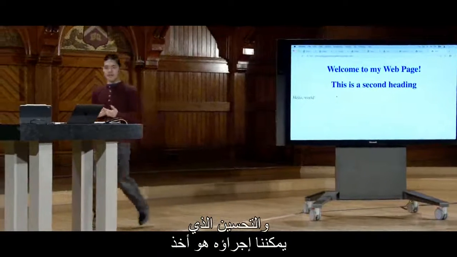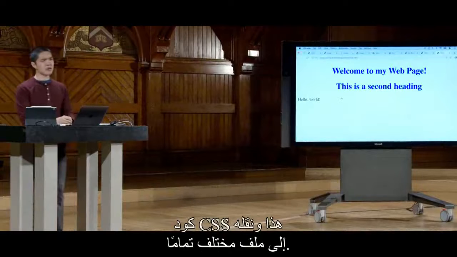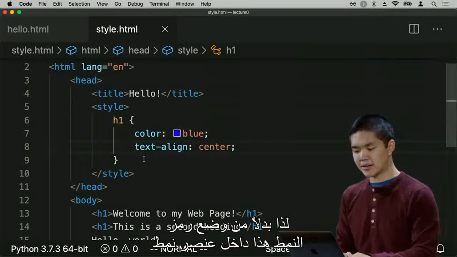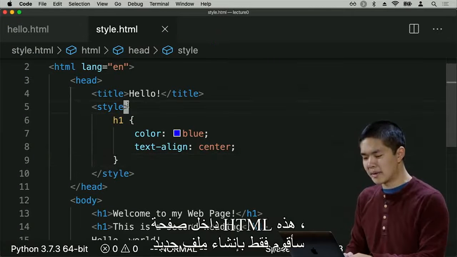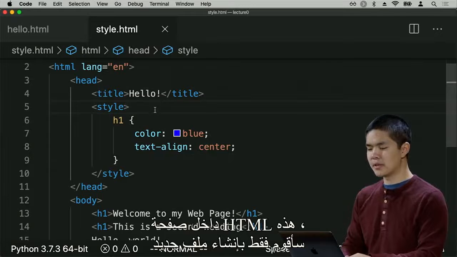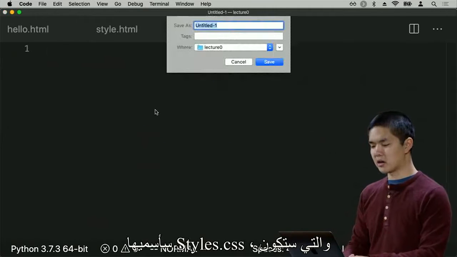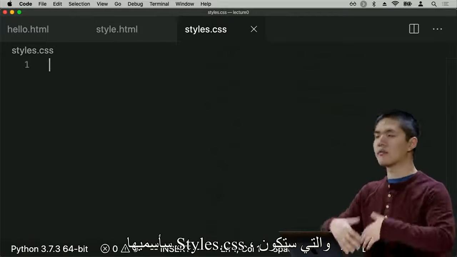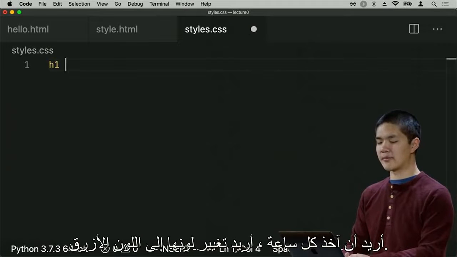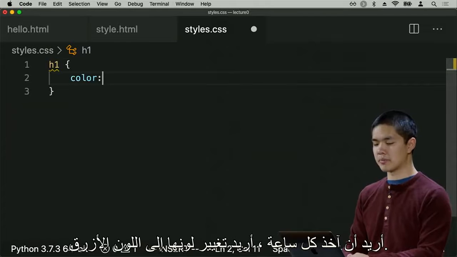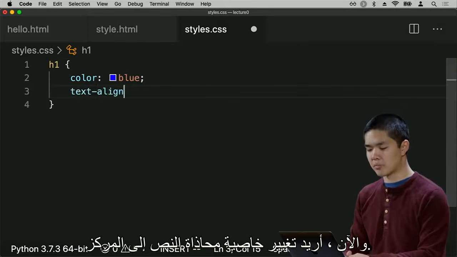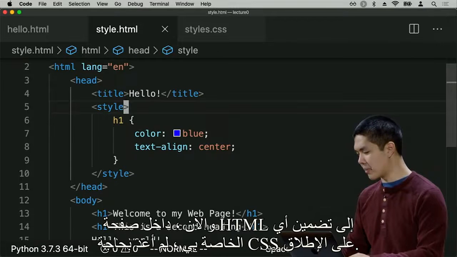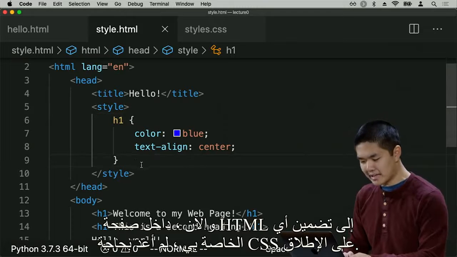And the improvement we can make is to take that CSS code and just move it to an entirely different file. So instead of putting this style code inside of a style element inside of this HTML page, I'll just create a new file that I'll call styles.css, inside of which is going to be all of the CSS that I care about. I want to take every h1, change its color to blue, and now change its text-align property to center. And now, inside of my HTML page, I no longer need to include any CSS at all.